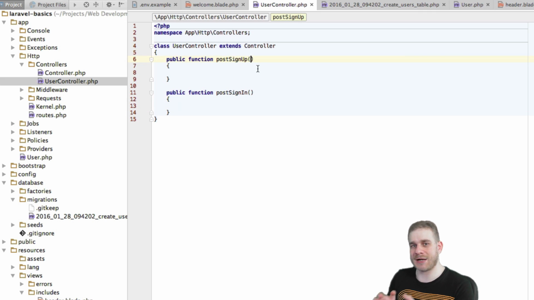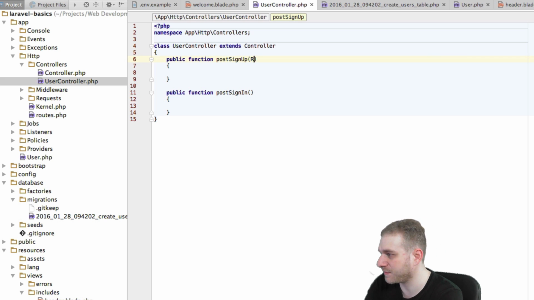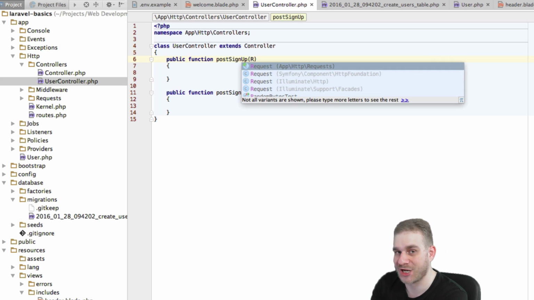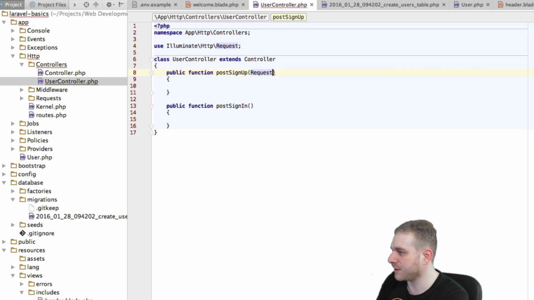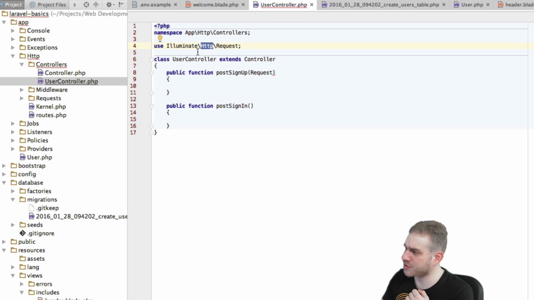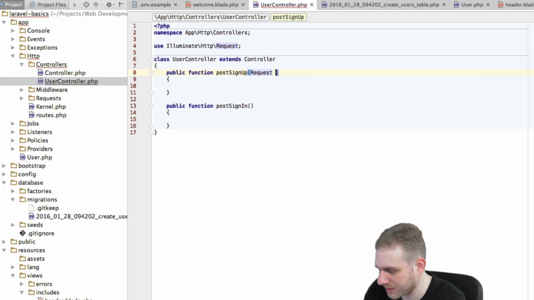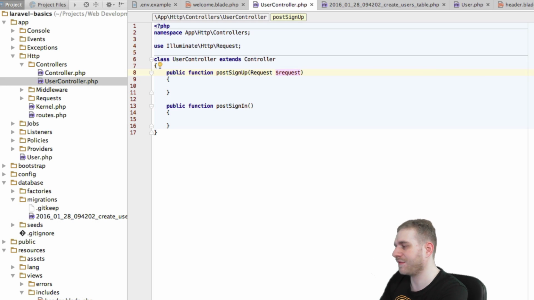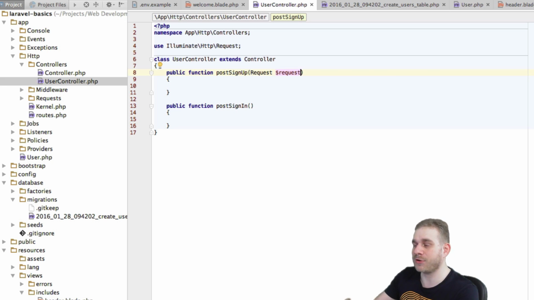We do this by using Laravel's dependency injection, which is very powerful. And all we have to do for this is to specify the object we want to inject, so the type of the object. In this case, it will be of type request, and it will be living in the Illuminate HTTP namespace. So you want to add this import here, this use import, routing to Illuminate HTTP request. And then we'll just give this variable, which will be injected, a name.